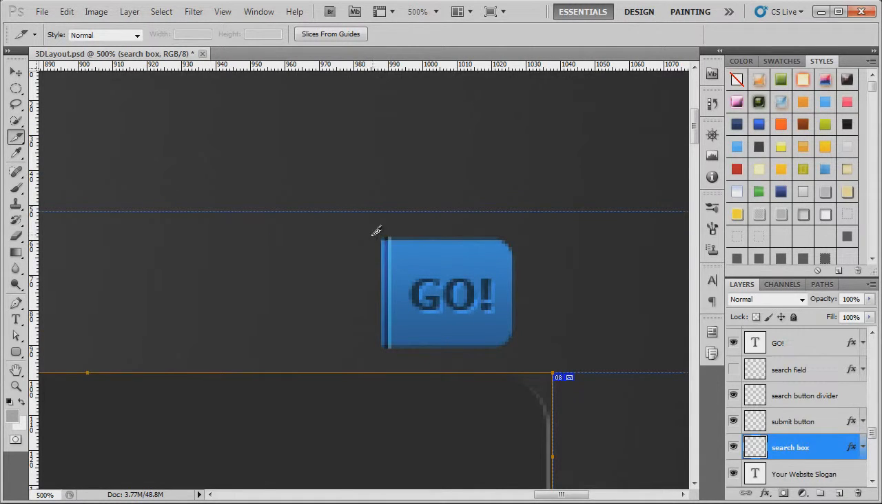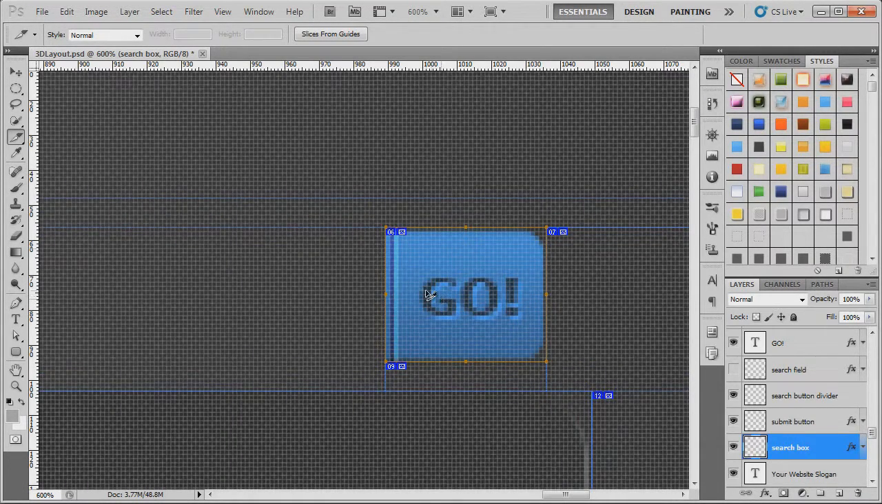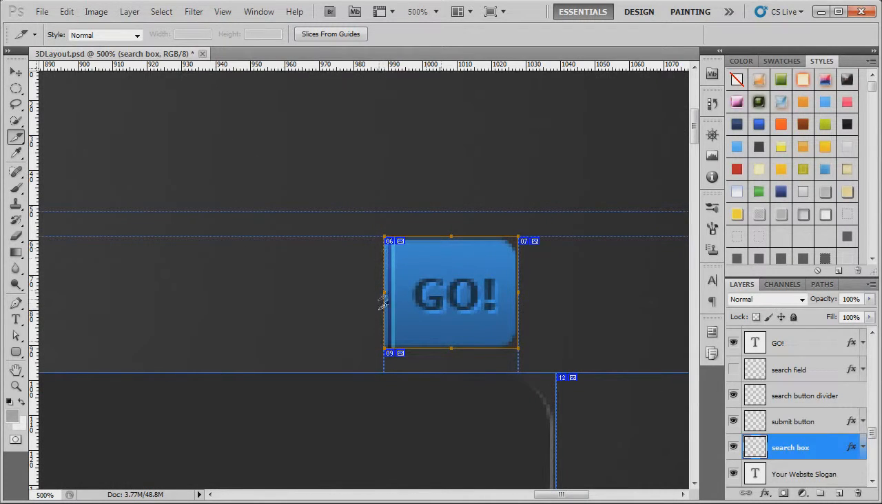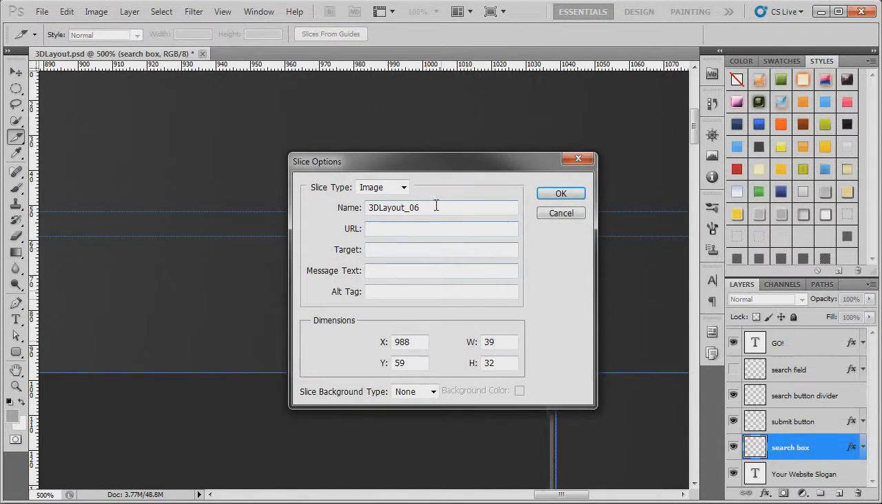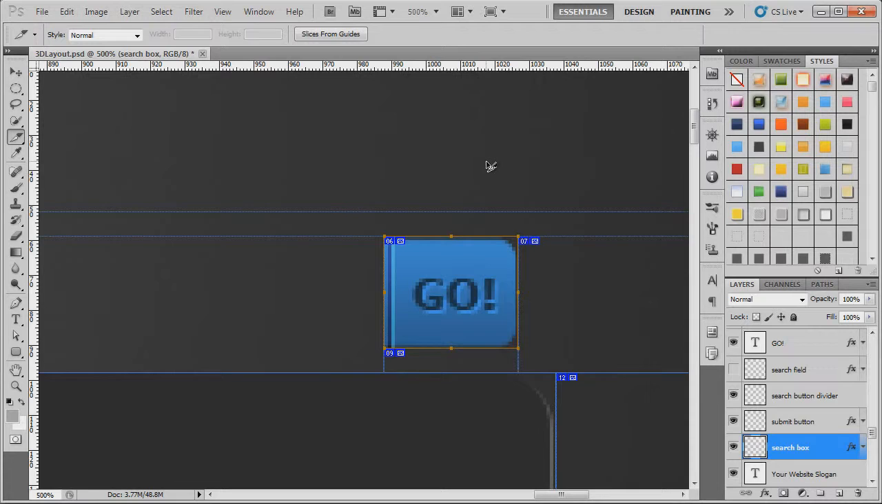For the go button, we need to slice around that as well, so that looks quite good to me. Then if I just bring in this edge, you need to make sure that the slice on the left hand side is right up against the blue line, otherwise we'll have a gap when we put the search field next to it. So that looks good to me. I'm going to click on that one, call this search go and click OK.